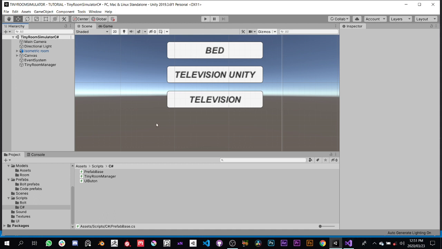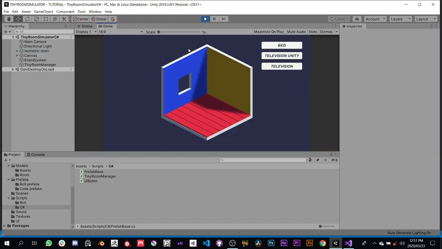Oh yes, one more thing. This is going to do some weird stuff, so bear with me. But I think we need to see it in order to understand it. So let's add a TV unit. Let's add a television.